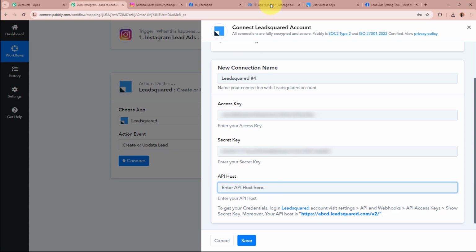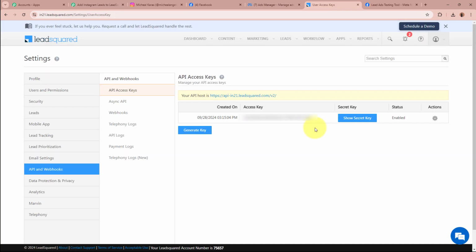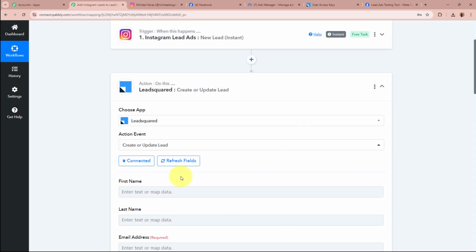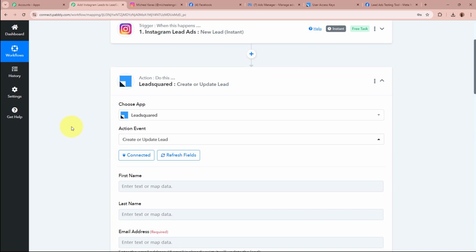After that, it is asking for the API host. Over here, if I'm going to click on this OK button, this is the API host. So I'm going to click on this. I'm going to copy this API host from here and paste it right over here. And then I'm going to click on this save button. As you can see that LeadSquared has now been connected to Pabbly Connect.